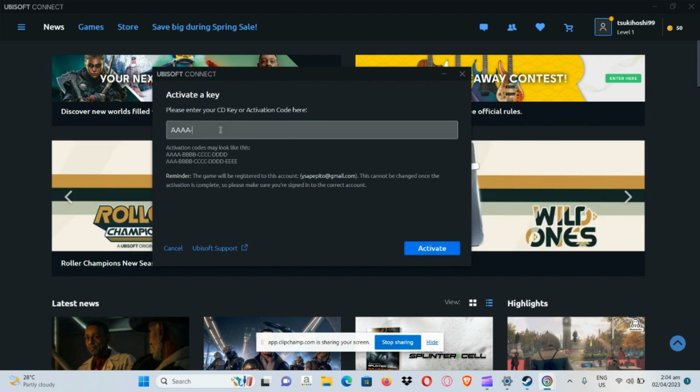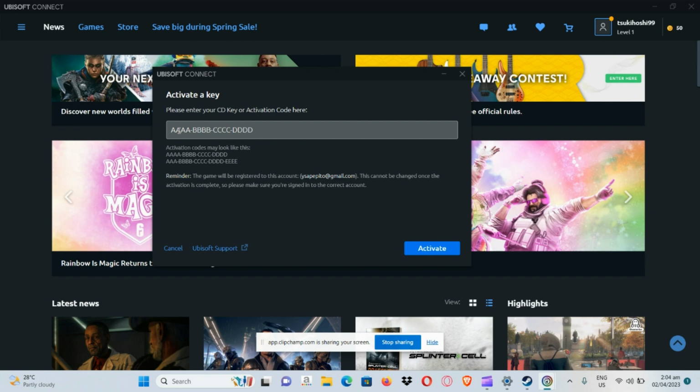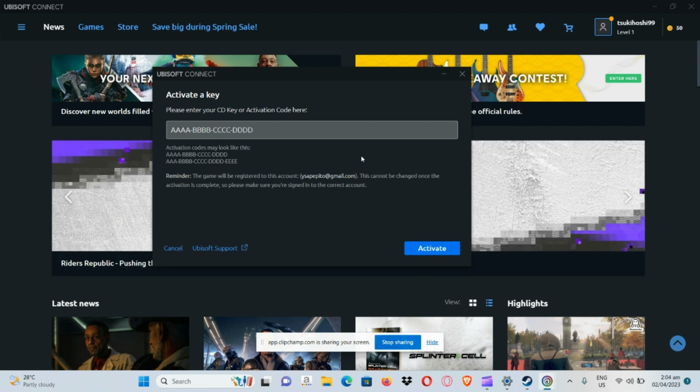So for example, we have AAA-BBB-CCCC-DDDD. So when you have an activation key, it looks like this one. So there are actually two types of activation key. The first one has 4 letters and 4 groups in it. So in one group there are 4 letters, and basically it has 4 groups. The second one has 5 groups, but the first group has only 3 letters, while the rest have 4 letters.